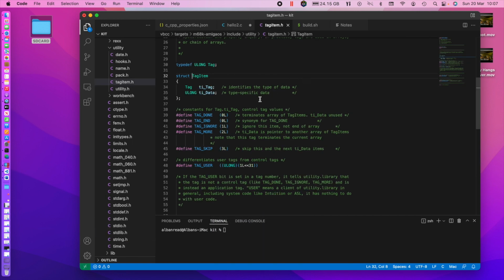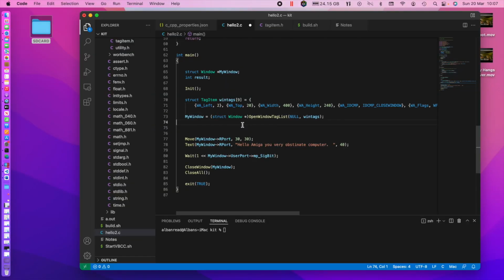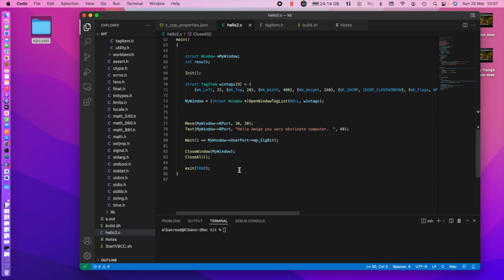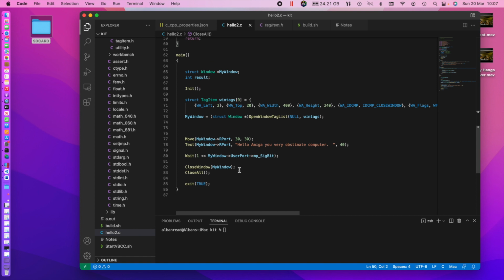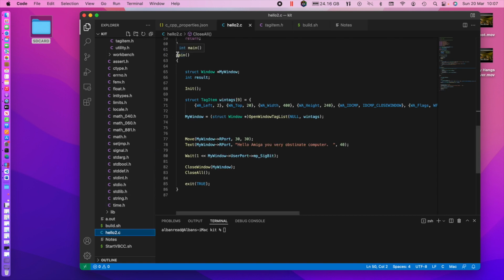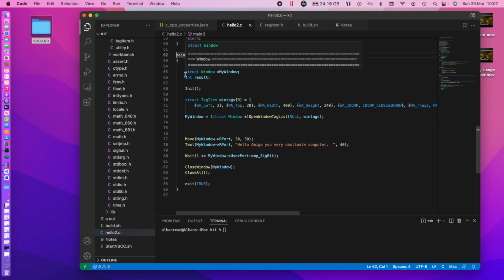Here again I've gone to the definition of a tag item. Induce a deliberate error there and just show it being built. So the build script, I'll put this back while I remember.